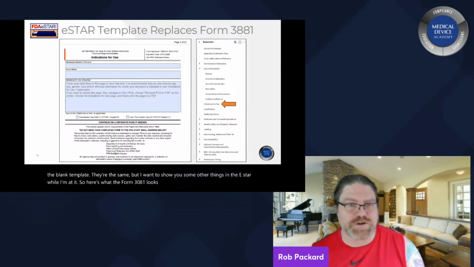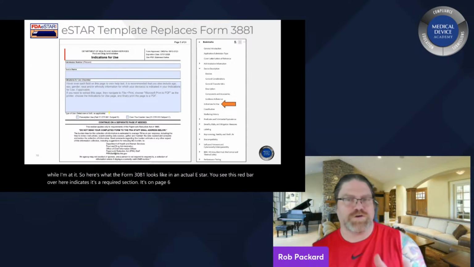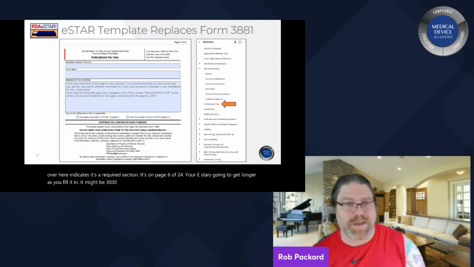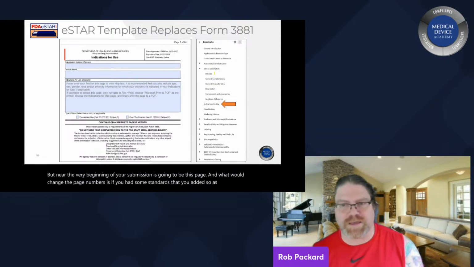In an actual eSTAR, you see this red bar over here indicates it's a required section. It's on page 6 of 24. Your eSTAR is going to get longer as you fill it in. It might be 30, 35 pages, even 40 pages. But near the very beginning of your submission is going to be this page. And what would change the page numbers is if you had some standards that you added. So as you add standards, it's going to get longer, and some other questions might make it get longer.